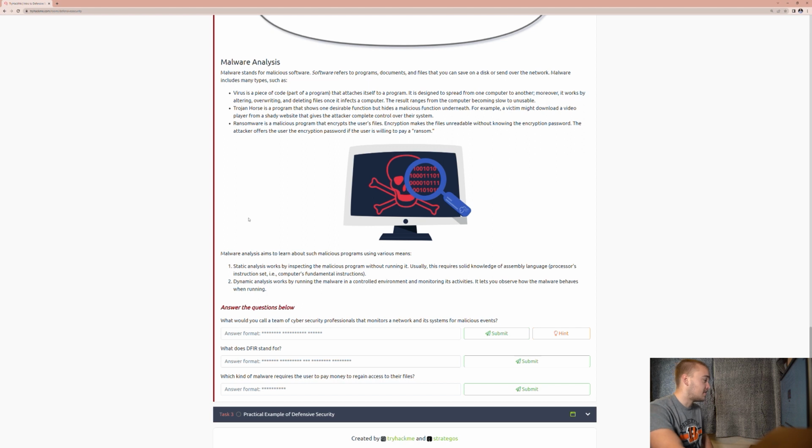Malware analysis aims to learn about such malicious programs using various means. Static analysis works by inspecting the malicious program without running it. Usually, this requires solid knowledge of the assembly language, the processor's instruction set, or the computer's fundamental instructions. Dynamic analysis works by running the malware in a controlled environment and monitoring its activities.